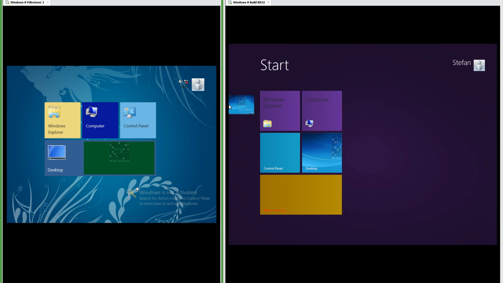In Windows 8 Milestone 3 the start screen has a leafy blue background. In Windows 8 Developer Preview 8032 it has a dark purple background. In Windows 8 Milestone 3 the tiles for desktop applications are the color of the icon, and the icon is big and above the text. In Windows 8 Developer Preview 8032 the tiles for desktop applications are all purple and the icon is small and below the text.